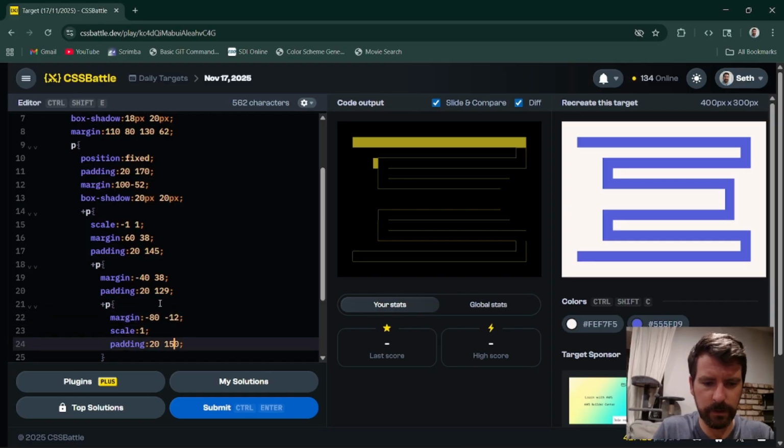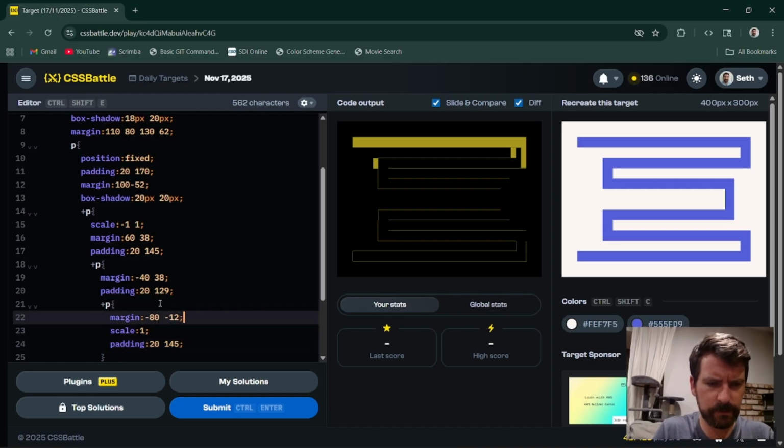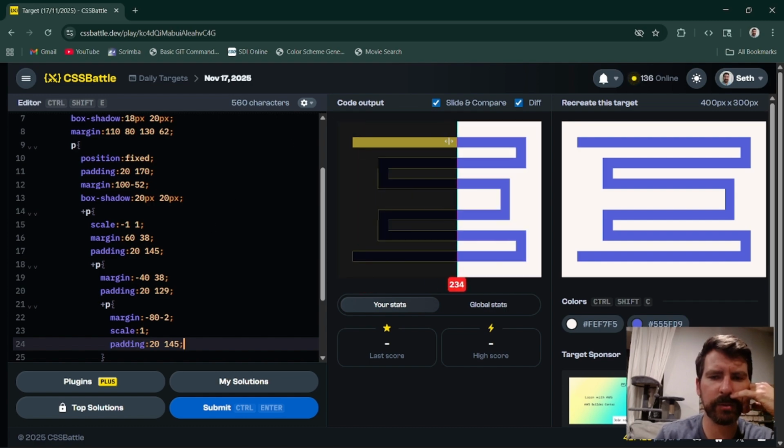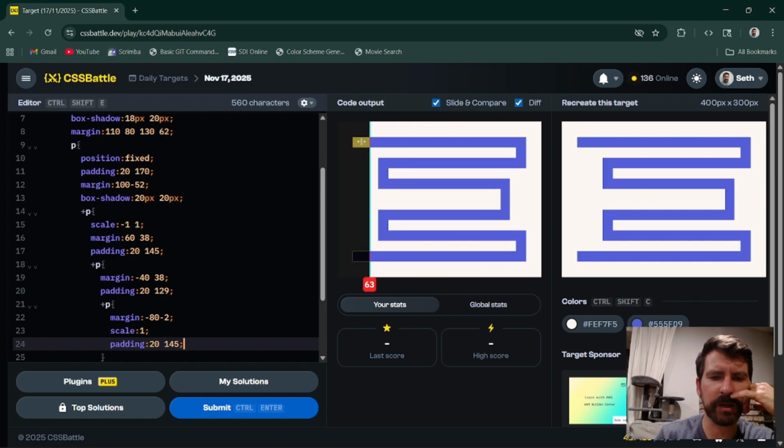Okay, 140. What did I do before? 145, was that it? Alright. Negative 2. Interesting. Cool. I always love those negative margins. Yeah, see, we'll have to add an upper box shadow and then an upper box shadow. Oh, if we do an upper and to the left, it'll show off the end.